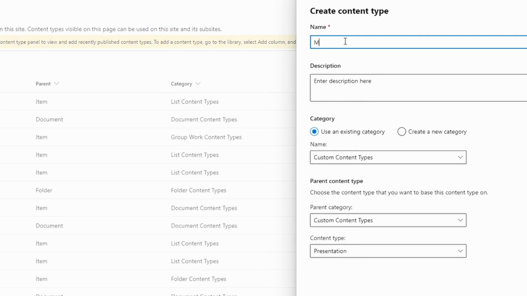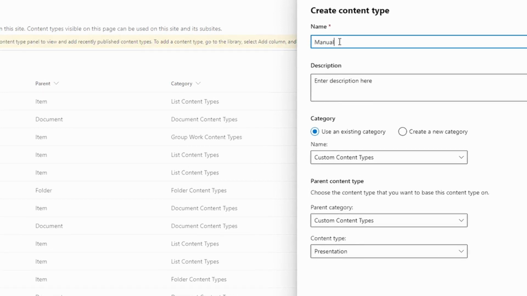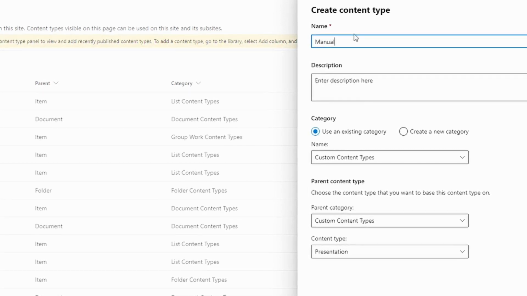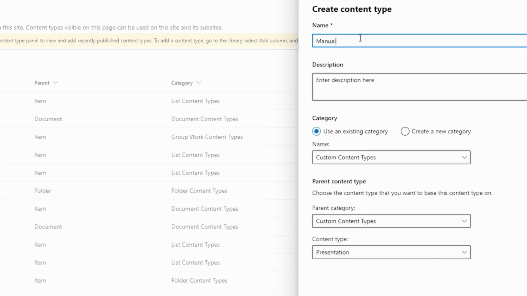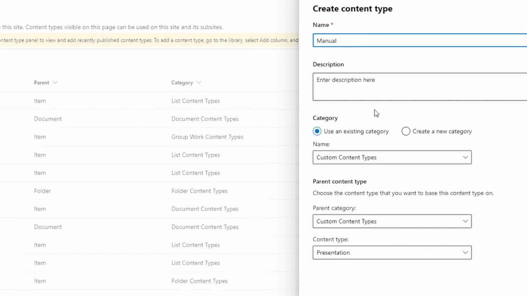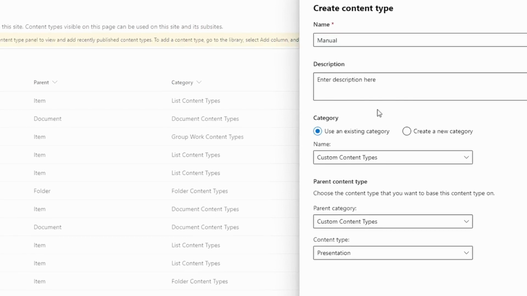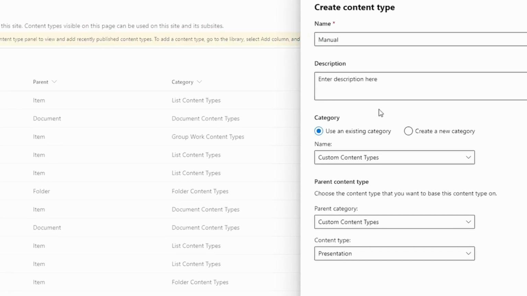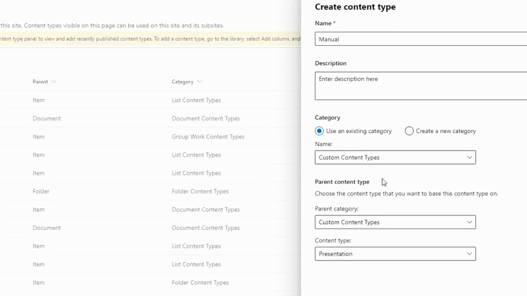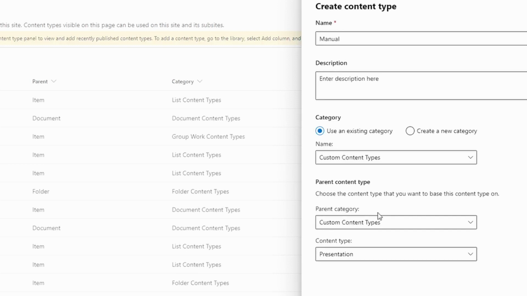This one I'll just call manual. Maybe we're storing product manuals in this document library. I've kind of envisioned it's some sort of a departmental document library. So this will identify all the different manuals that we have, so we can quickly find those if we need to. Again, put this in the custom content types category.